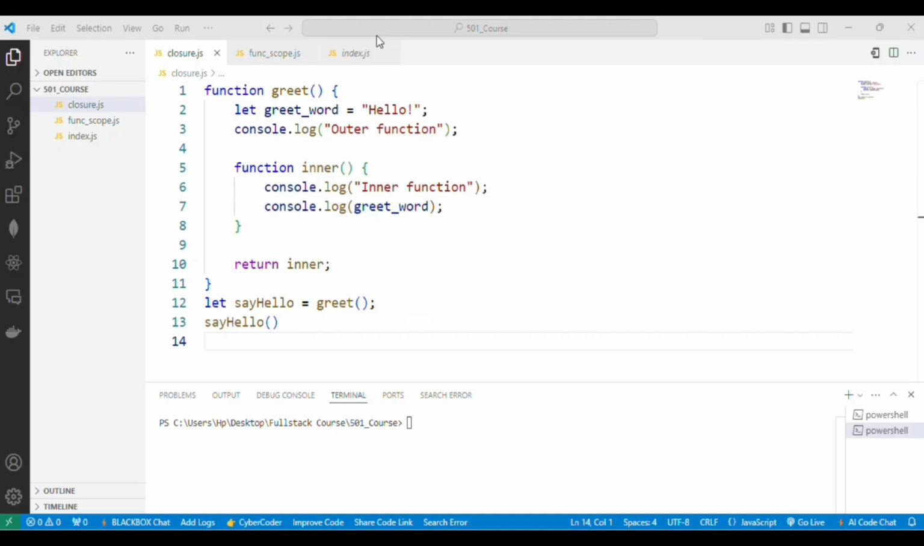What is a closure? A closure is one of the core concepts in JavaScript. A closure is when a function keeps access to the variables of its outer scope even after the outer function has finished its execution. Let's see a simple code example to get a better understanding of this closure concept. This is a simple code. Let's understand step by step.